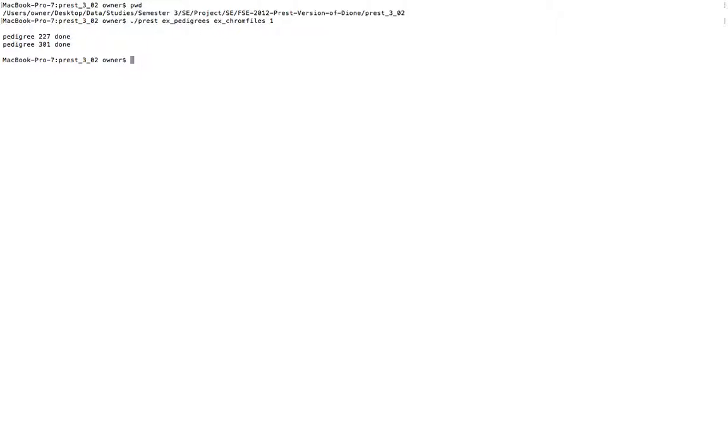Right now I am in the directory where I have saved the tool, and I have compiled the tool as well. So I'll just run the tool. These are the inputs to the tool, which are the pedigree IDs and the chromosome details. And one is method one, which uses AIBS, IBS methods to find the compatibility of various blood samples. So yeah, the tool tells me that the 227 and 301 IDs are not compatible with each other.